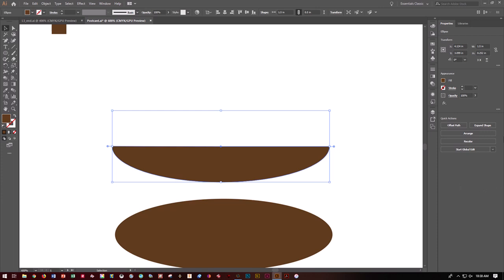How do we do that? We go under Transform, we hit our More Options, and right here we see our pie angle. Go ahead and change that to 180 and enter. So now it's perfectly flat. Alright, so now we've got the bottom of the boat.